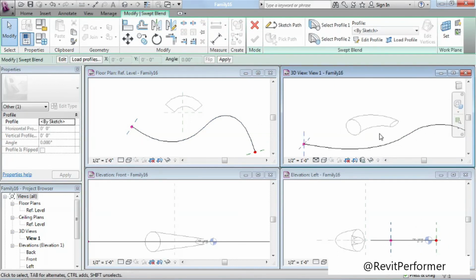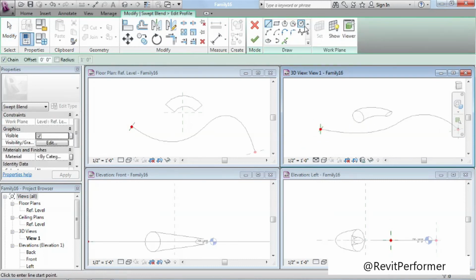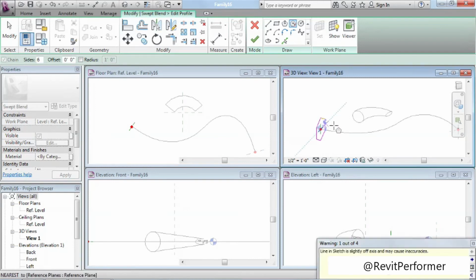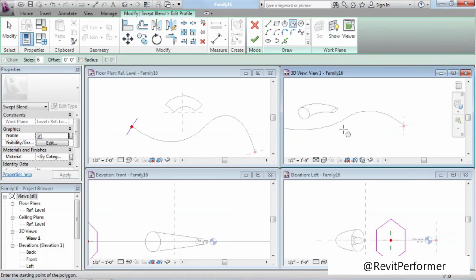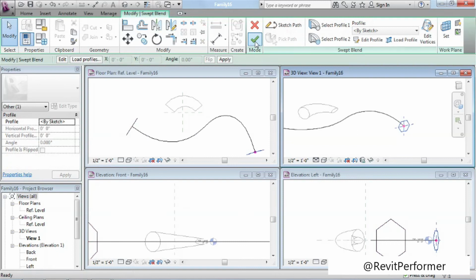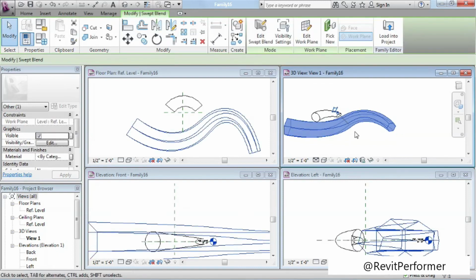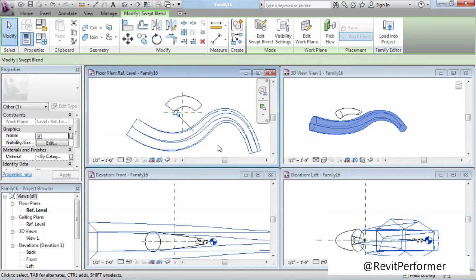Come over here. And again, I could use the work plane viewer if I wanted to, but in this case, I'm just going to use some really simple forms. Click finish and finish again. And it is definitely possible to get some fairly complex forms, even working within the limitation that the swept blend imposes on us with the single segment path. You just have to be a little bit more creative about it.